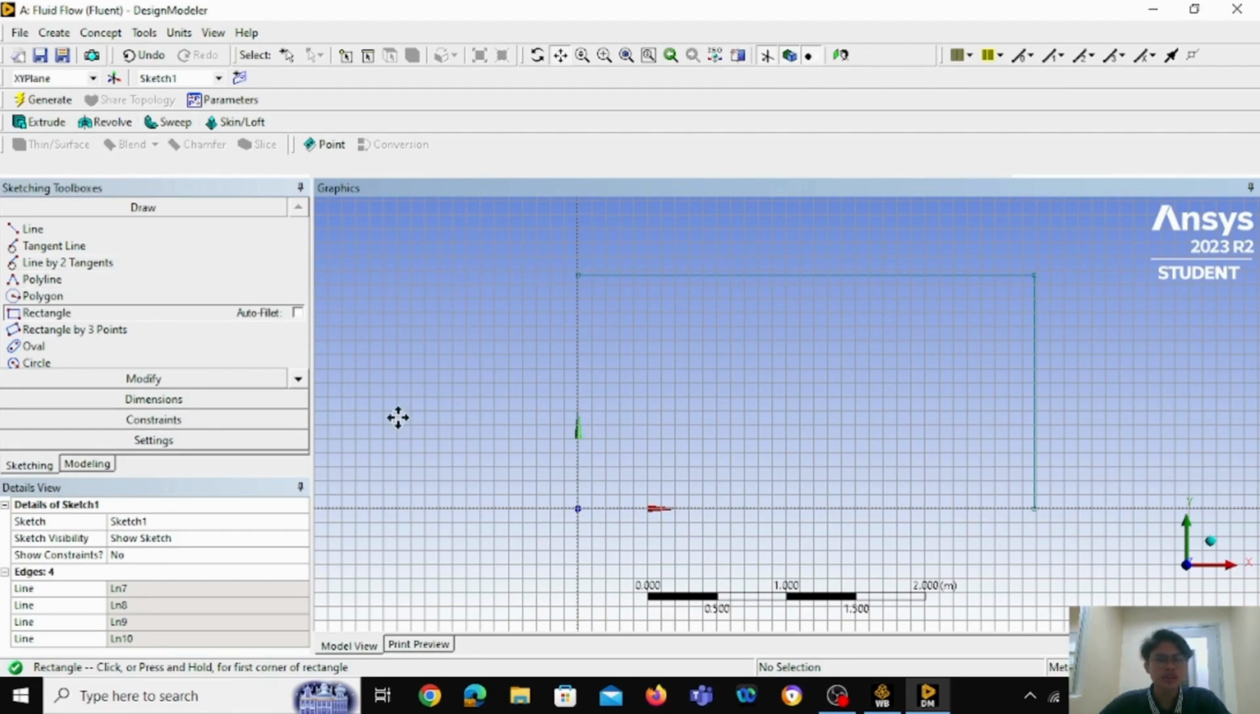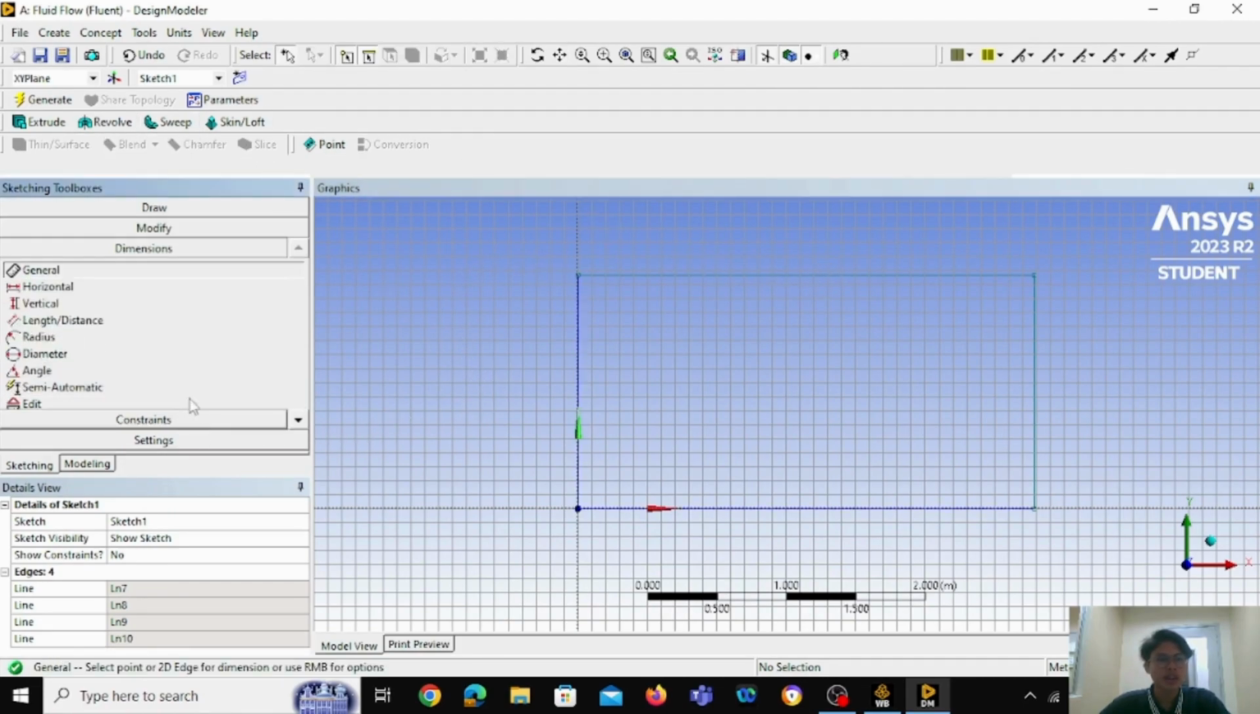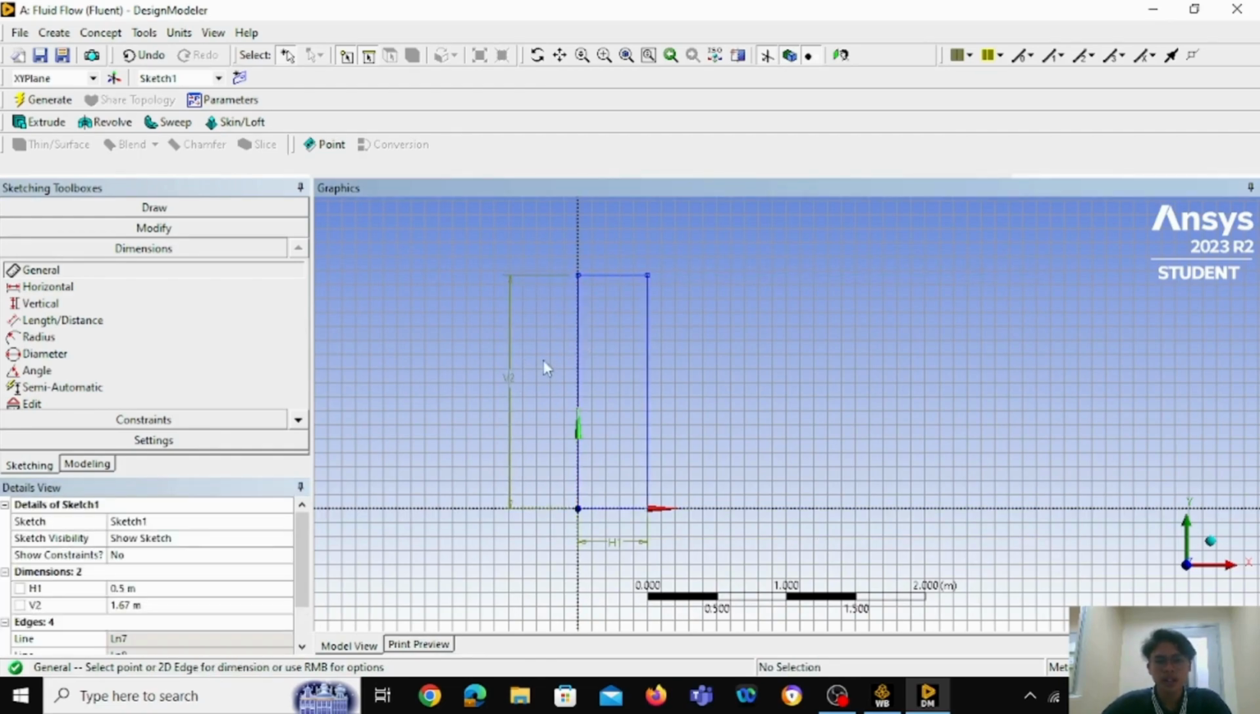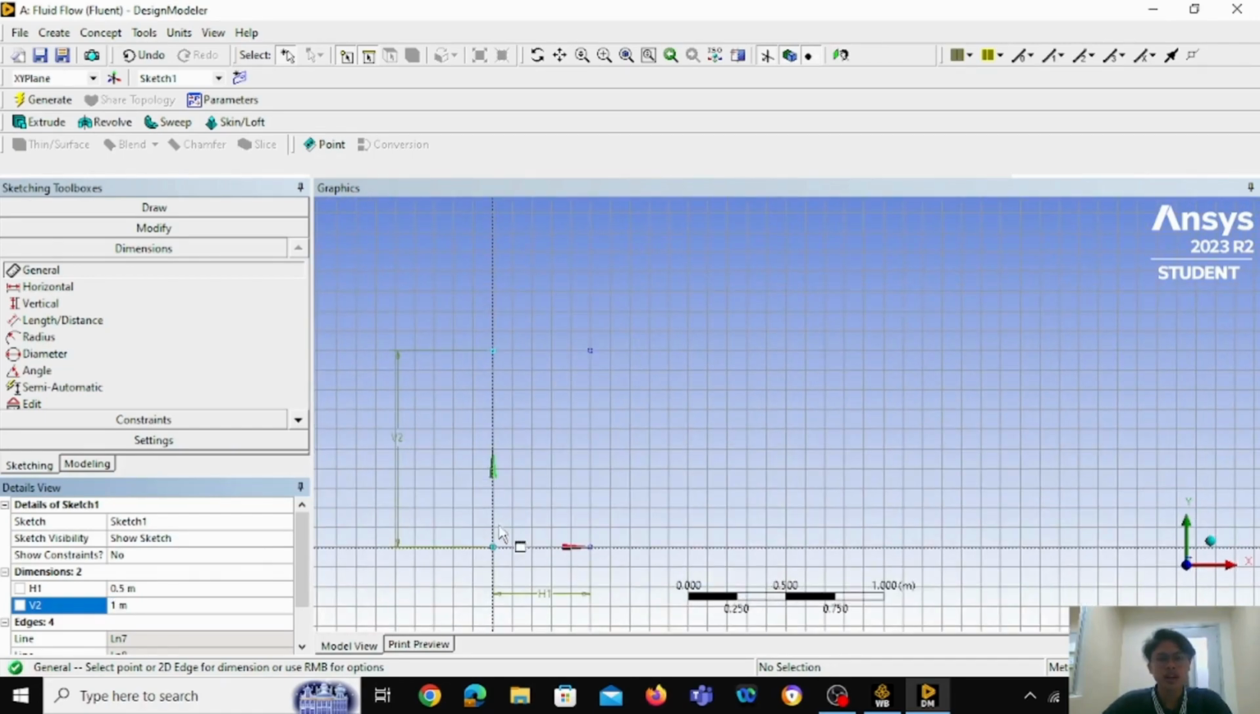So next thing we're going to do is assign the dimensions here. The horizontal line I assign as 0.5 meter. The vertical line I would assign as 0.1 meter. Okay, so you can see here our surface, our 2D plane.